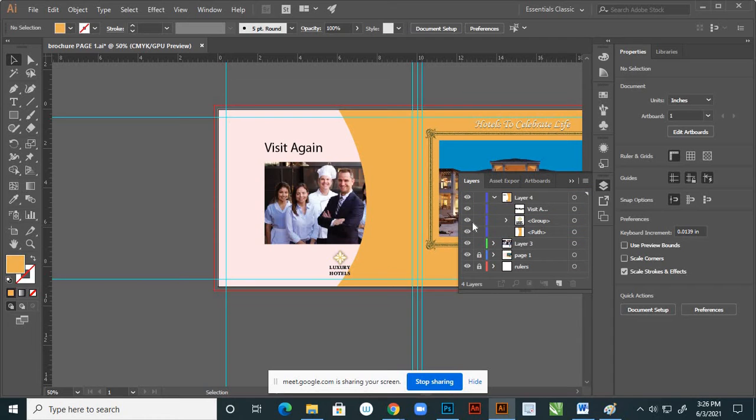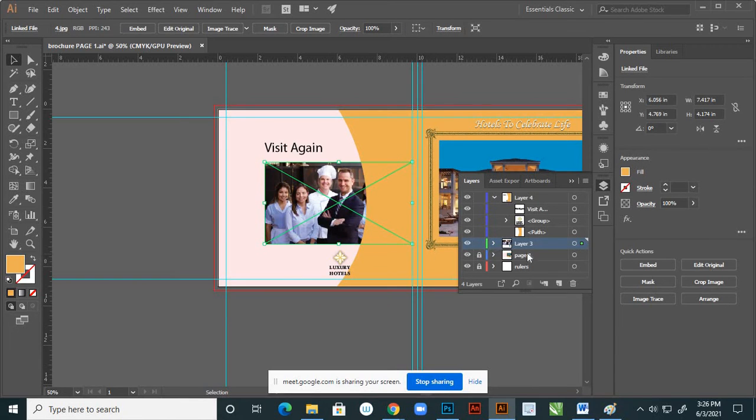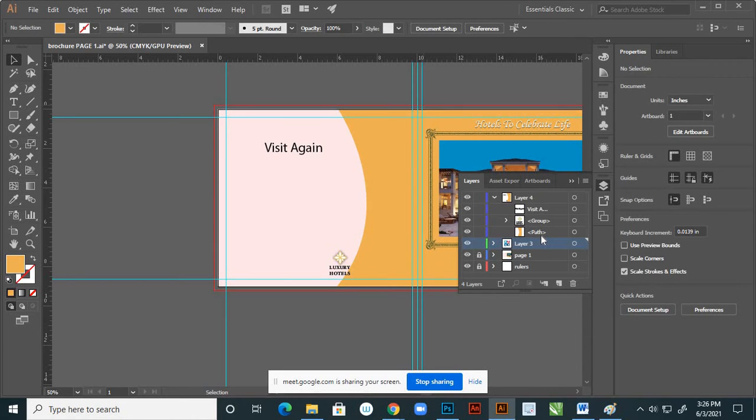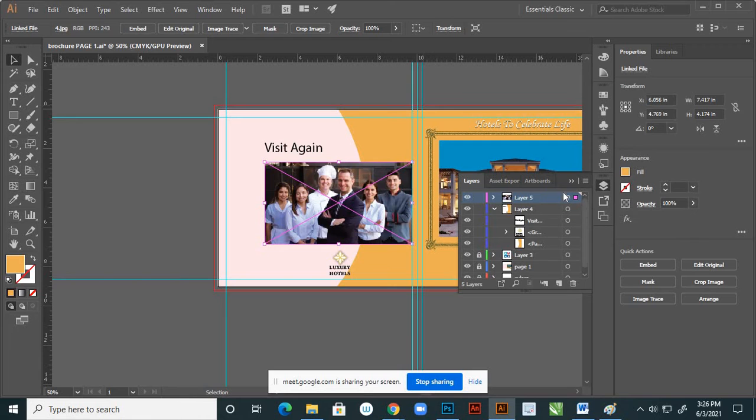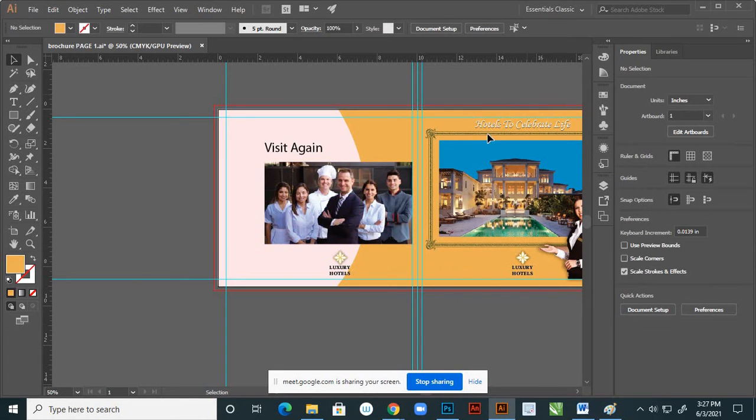Here, my photo. Where is my photo? Yeah, this is my photo. So actually I'll cut this and I'll keep this. So Control X, right, and lock this one, and above this yellow patch I'm creating one layer and Control Shift V, right. So this one.